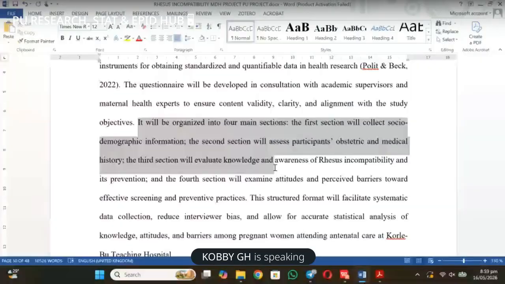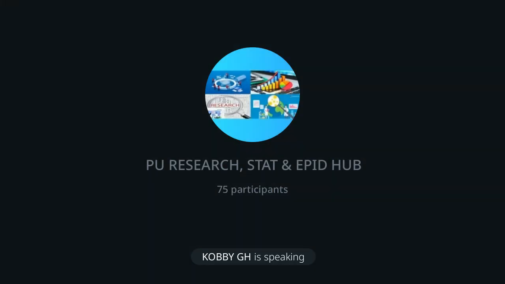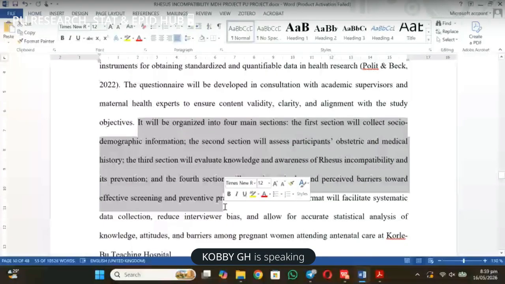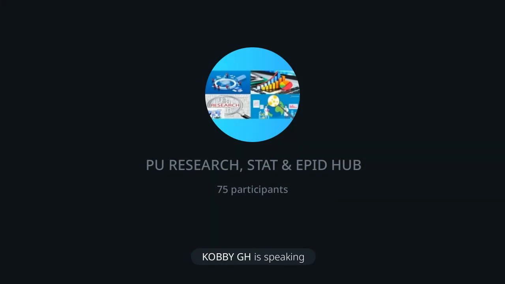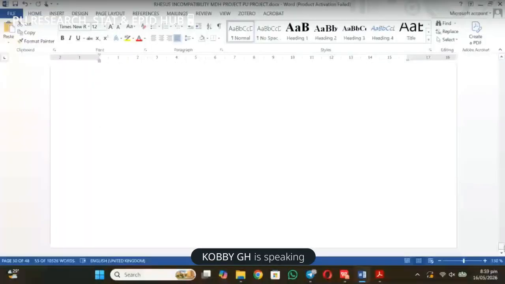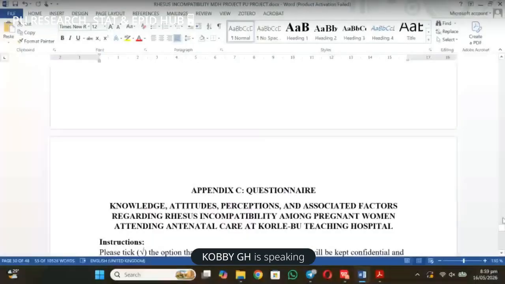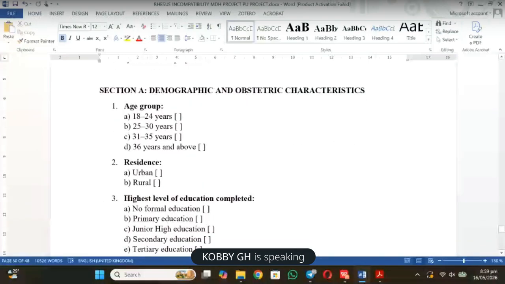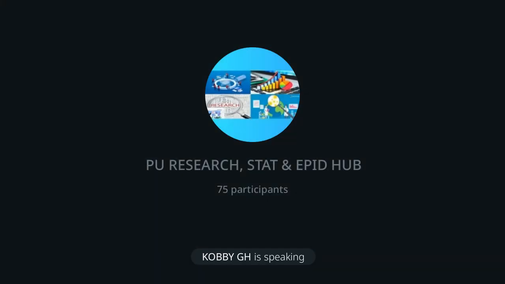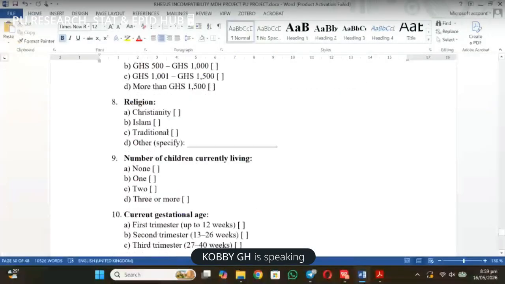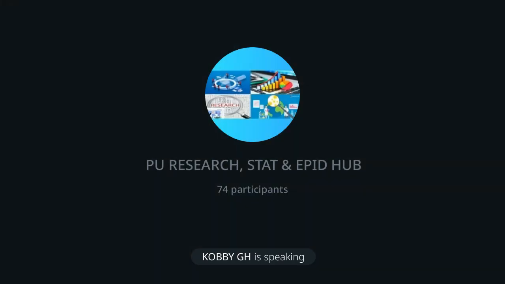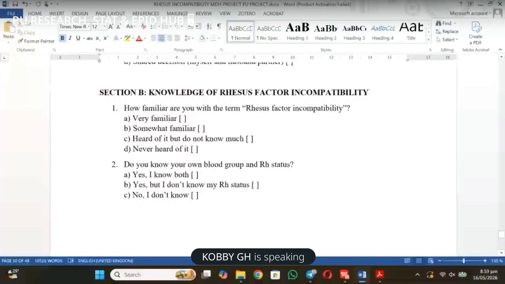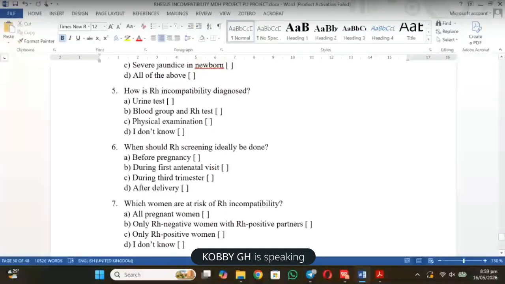Let's go to their questionnaire. It's not something difficult to do. That's why you have to design your questionnaire first. So you see here, you can see clearly this is a structured questionnaire. So you say, oh, the first section would focus on demographic and obstetric characteristics. Section B focused on knowledge of rhesus factor incompatibility. So it's not like you are doing something from scratch. It's there already from the instrument that you've designed. You are just looking at it to describe it. That's what we mean by data collection.